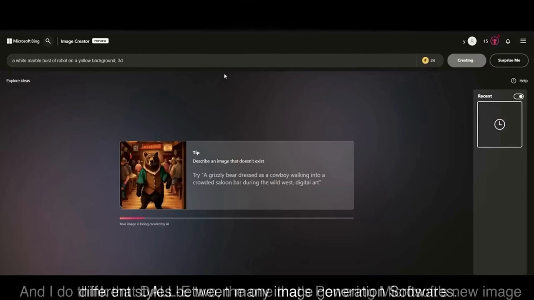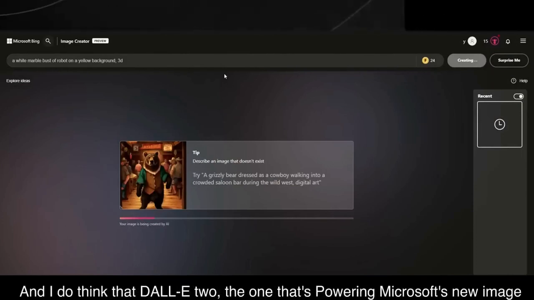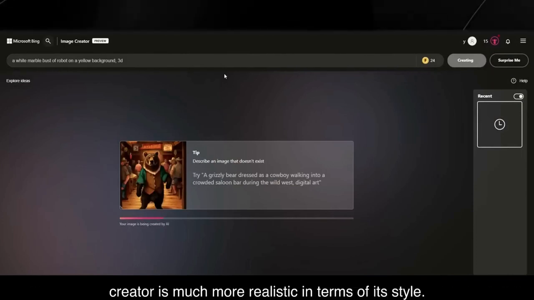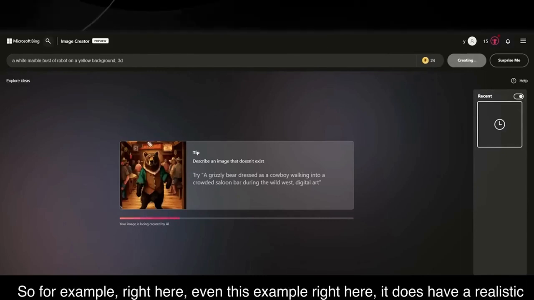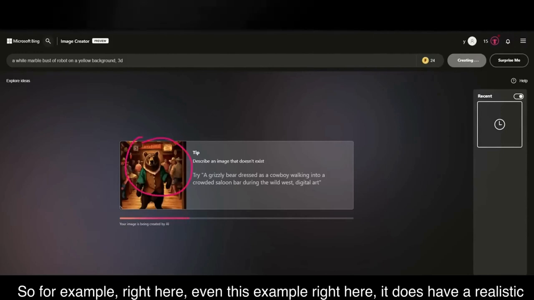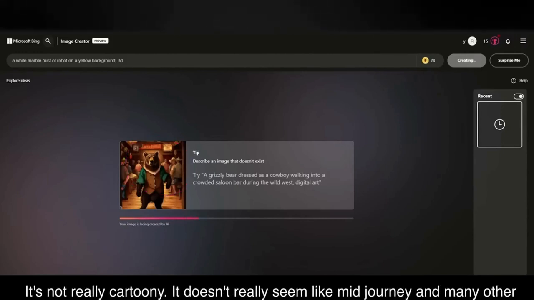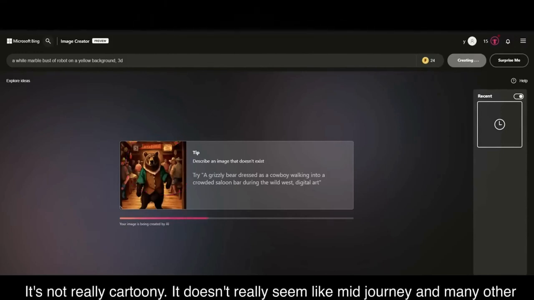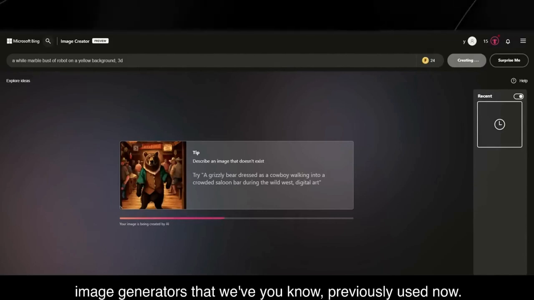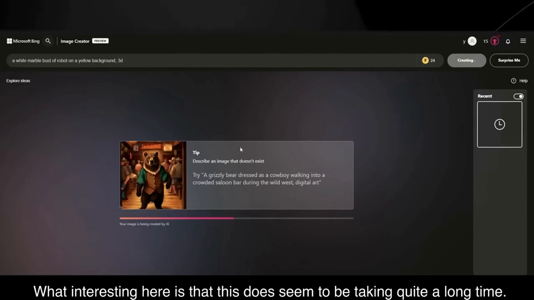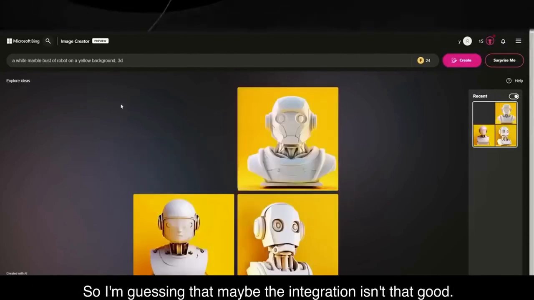And I do think that DALL-E 2, the one that's powering Microsoft's new image creator, is much more realistic in terms of its style. So for example, right here, even this example right here, it does have a realistic art style to it. It's not really cartoony. It doesn't really seem like Midjourney and many other image generators that we've previously used. Now, what's interesting here is that this does seem to be taking quite a long time. So I'm guessing that maybe the integration isn't that good.